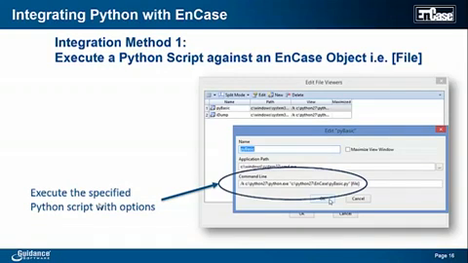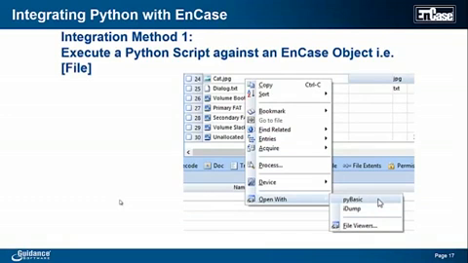So we're going to basically create a command line that we're going to execute on the Windows box, and we're going to pass in a file. In this case, we're going to specify the Python 2.7 executable, and we're going to specify the specific script. In this case, pybasic.py is the name of the script, and we're going to pass in the object file that was selected within EnCase.